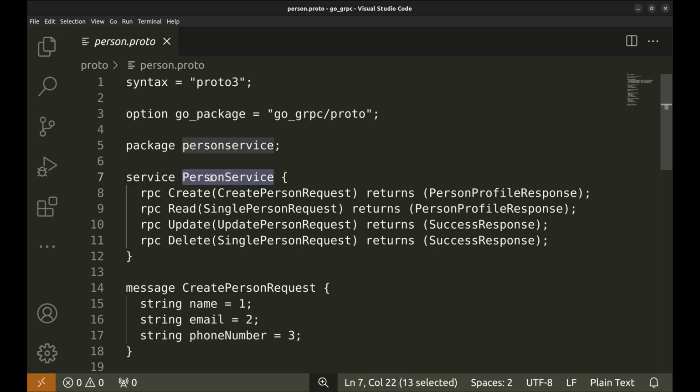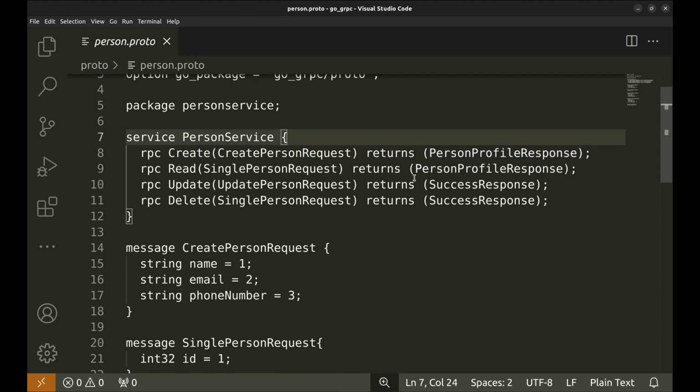Here, we're defining a service called Person Service. In our Person Service, we've defined four methods: create, read, update, and delete. Each method takes a specific request message and returns a response message. For the create RPC method, CreatePersonRequest defines the input. The create RPC method returns PersonProfileResponse.